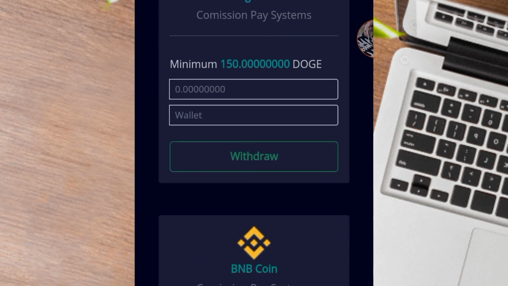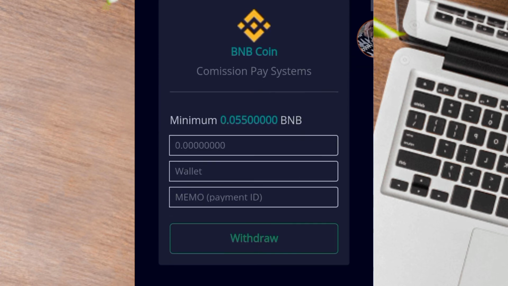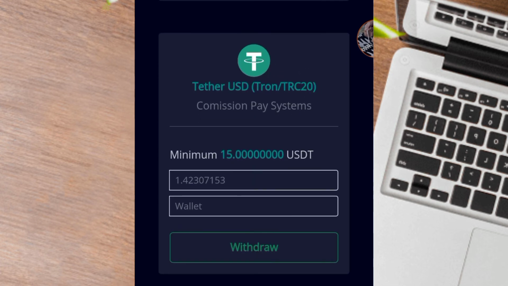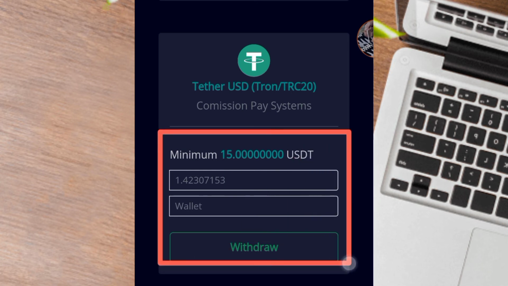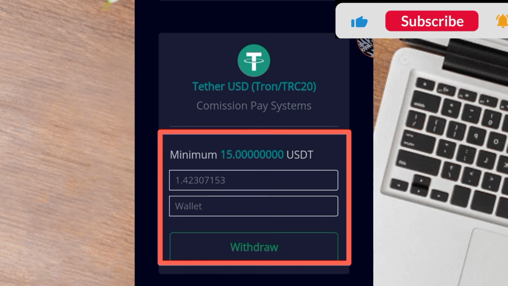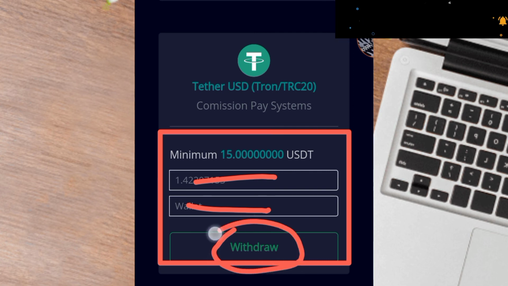After reaching the minimum payout conditions, scroll to the currency you want to withdraw. Type the amount you want to withdraw. Paste your wallet address, click on the Withdraw button, and wait for the earnings to be transferred into your account. And if you don't understand something, please rewind the video or let me know in the comments section.